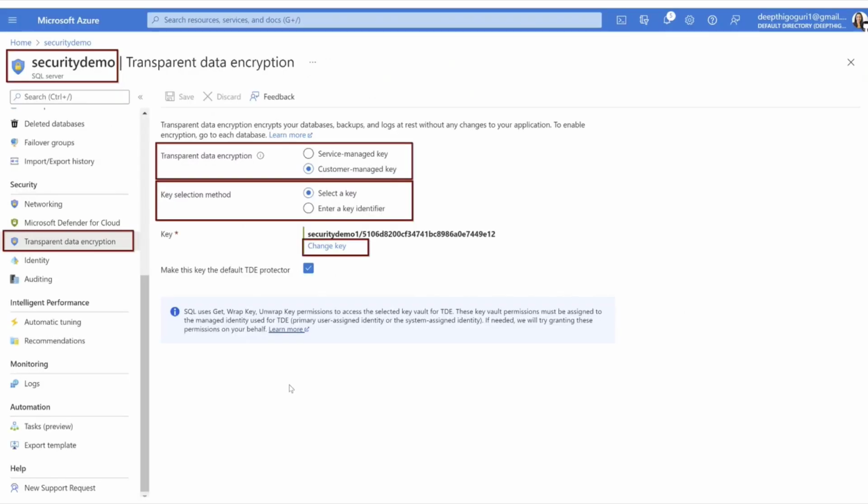So for the first option, we need to go to the logical server, right? The server, here we have the SQL server actually, not the logical server, I'm sorry. Security demo is a SQL server that I built. And underneath the security layer, go to the transparent data encryption. Under the transparent data encryption, you have the first option, service managed key, that is by default taken care of by Microsoft. But if you are choosing the second option, customer managed key, is where you have to build your own key and rotate your own key.